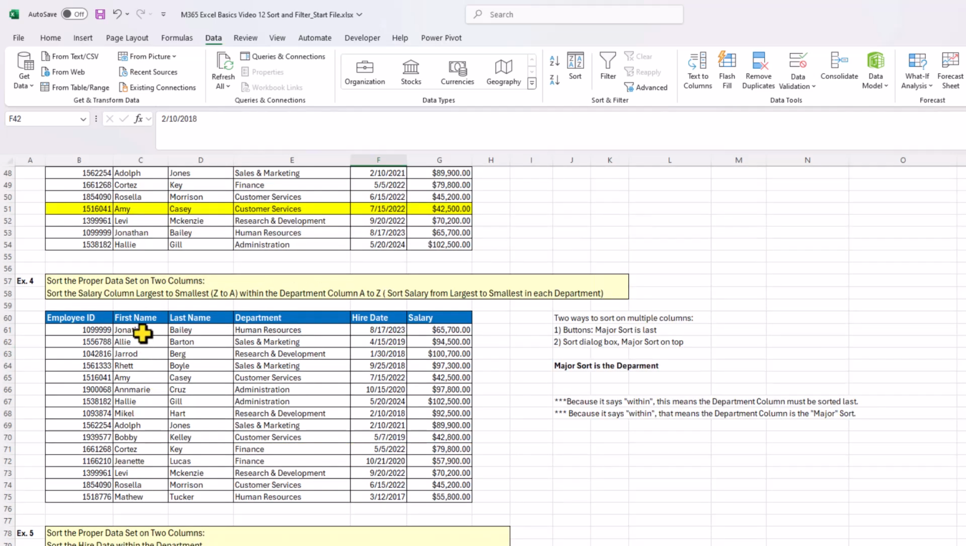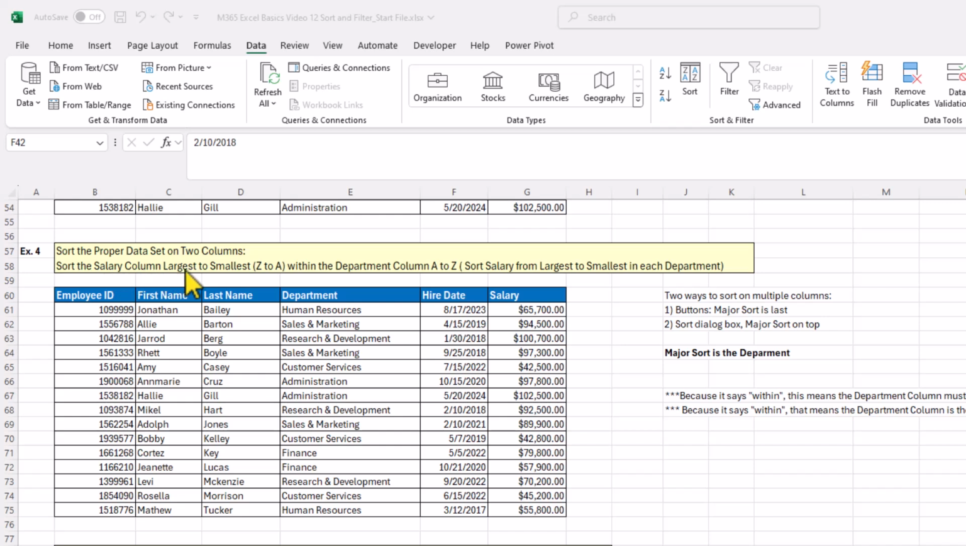In this example, we have a proper data set, but we are sorting on two columns. We are sorting the salary column largest to smallest, which is Z to A, within the department column A to Z. In other words, we are sorting the salary from largest to smallest in each department.